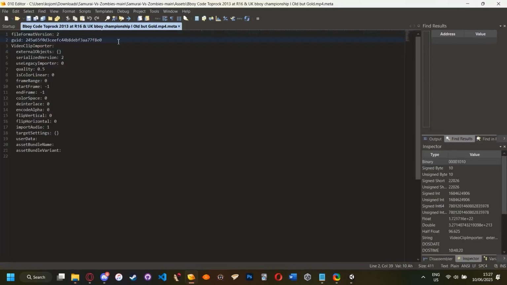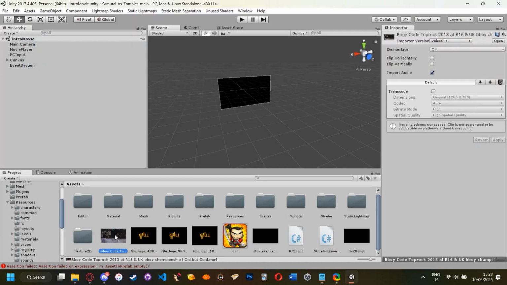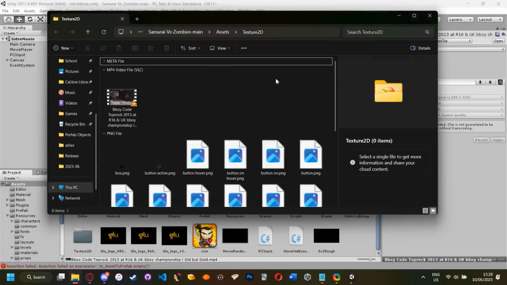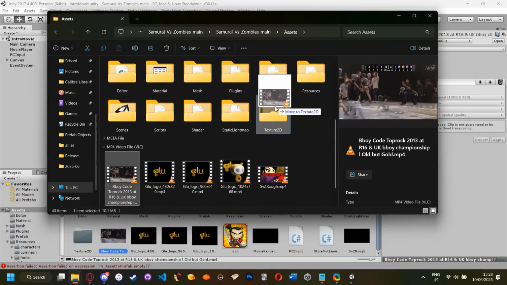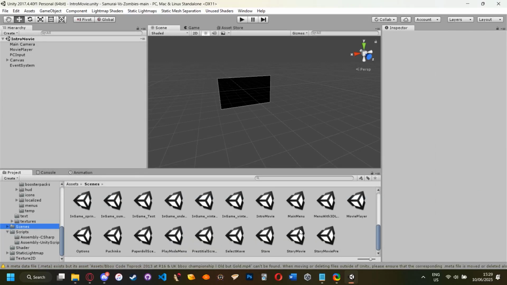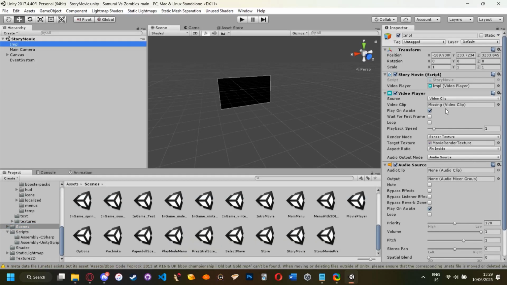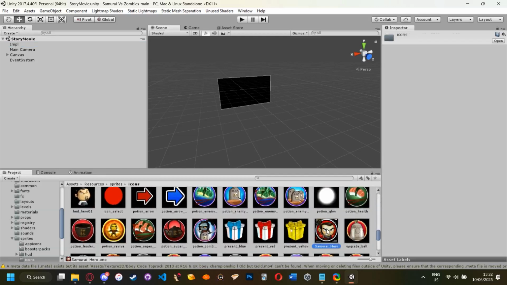Meta files contain metadata about the files themselves, which is really important for Unity to know what to do with a file. Let's say, for example, I want to move my file to a different folder. You can see that it has also moved the meta file with it. Whereas if I move the video in my file explorer, Unity will reload. And now if I go back to the story movie scene, I can see that the video clip here is missing.